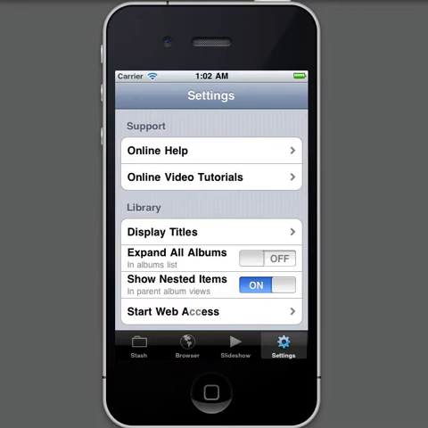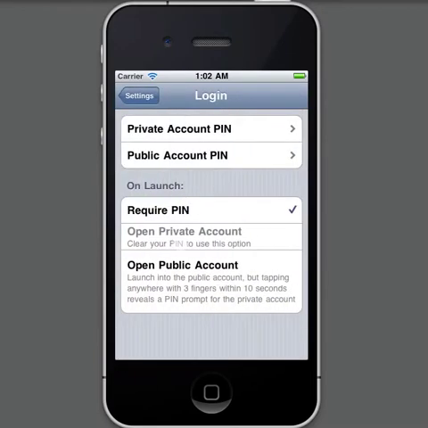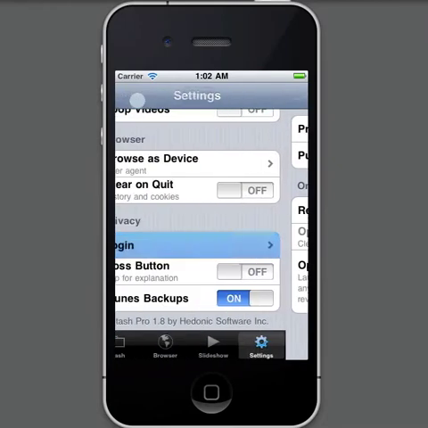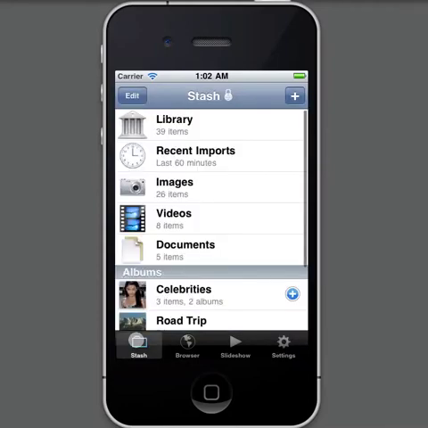Stash offers a wide array of privacy features including content encryption, password protection, a fully functional guest account, a boss button gesture to instantly hide what you're doing, and even a secret login option that hides your private account completely. Check the description of your version of Stash to see which features it supports.